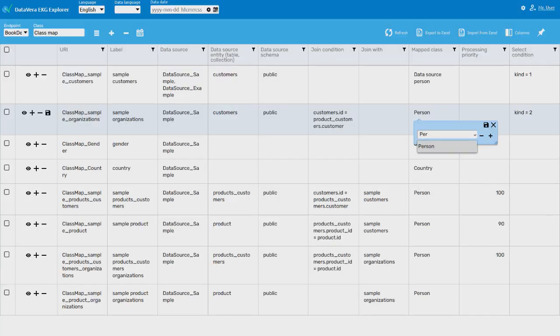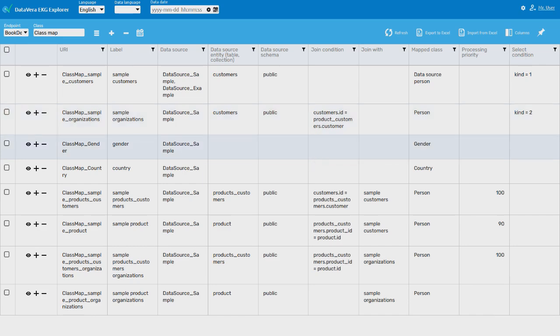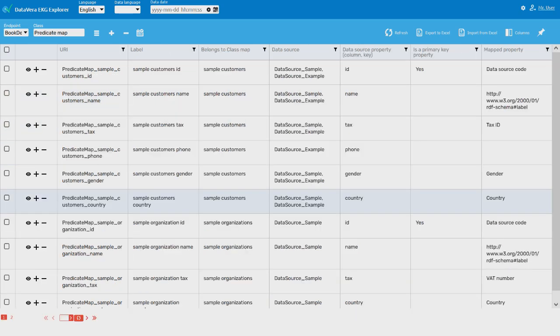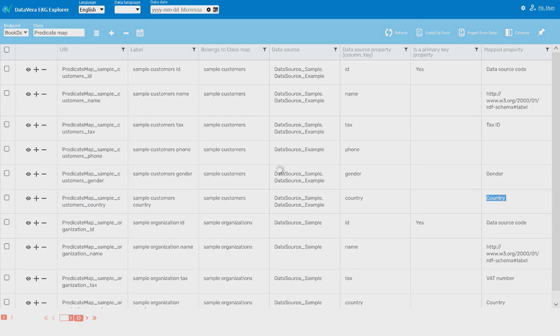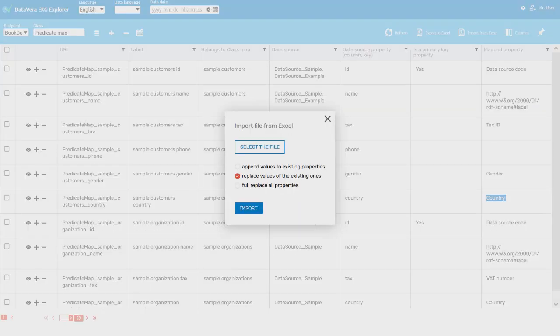Now let's navigate to the class mapping objects. Here we have to select an ontology class which will be populated from each table. We can add SQL select conditions if needed, join several tables, and so on. Then switch to the predicate maps. Each predicate map represents the correspondence between a database column and an ontology property. We can export these semi-complete rules to Excel, complete them, and upload back to the system.